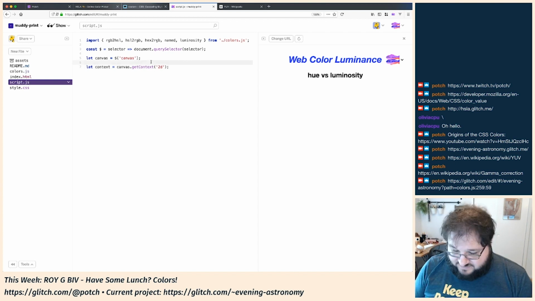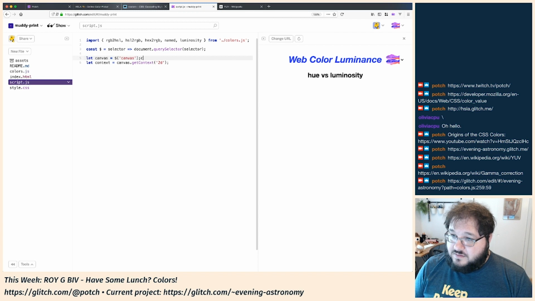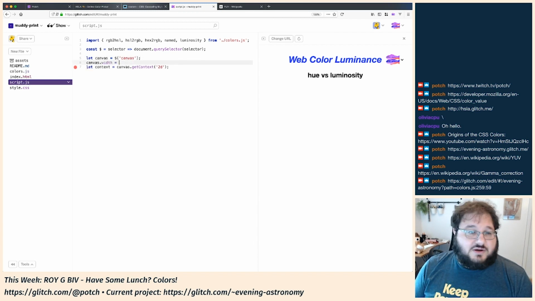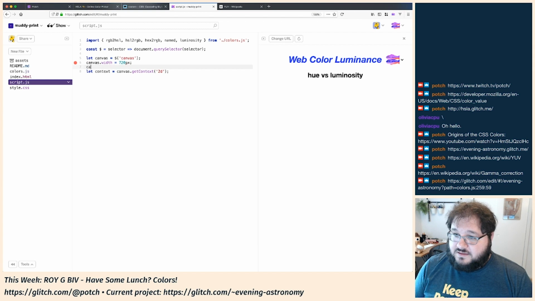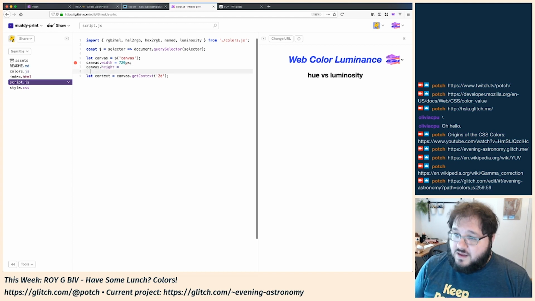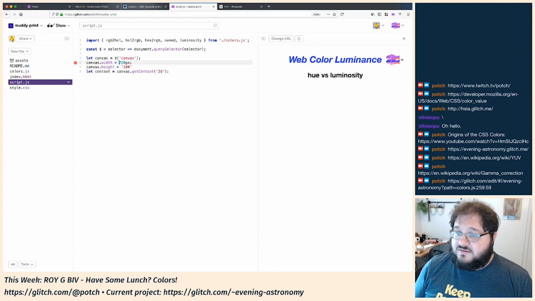Let's give our canvas some width. Let's say canvas.width equals, let's just do 720. And then canvas.height equals, we should probably put those in quotes. We'll do 100 pixels. So we can see, maybe 200, because I scaled both axes by 2.